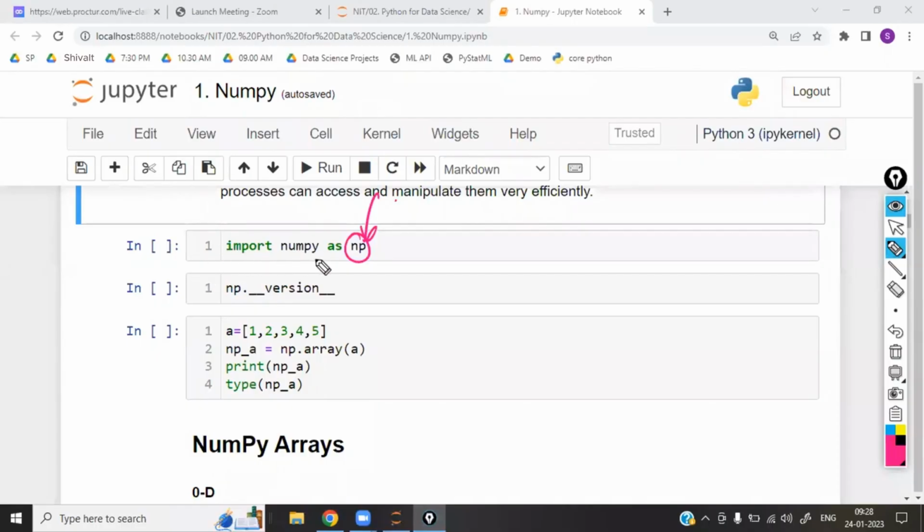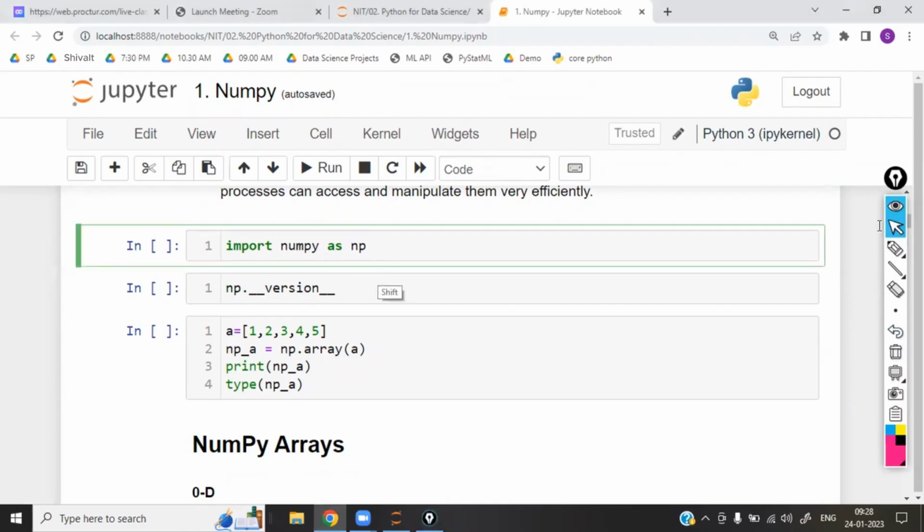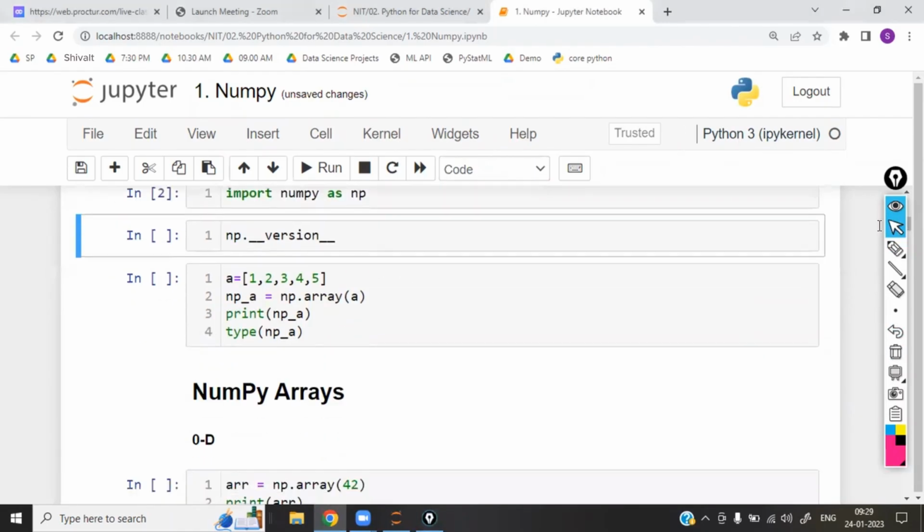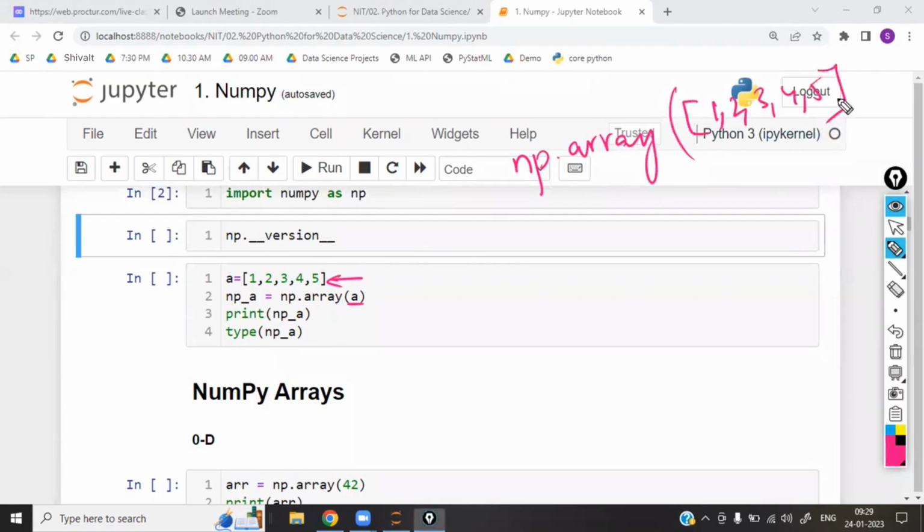So now here I'm going to import NumPy as np. np is the standard notation. Okay, so I'm importing it as np. Now a is equal to a list of 1, 2, 3, 4, 5. Just observe this code. a is equal to list of 1, 2, 3, 4, 5, then np.array of a. Now what happens inside that? np.array of a. What is a? A list of 1, 2, 3, 4, 5.